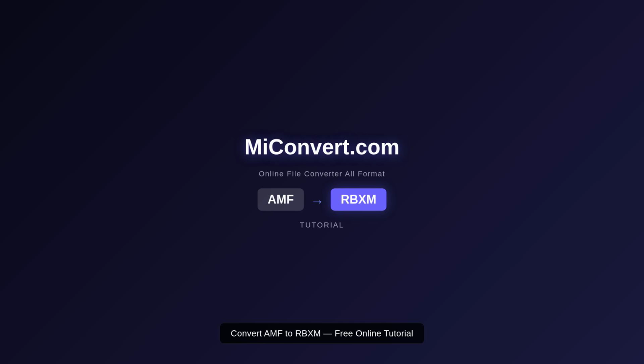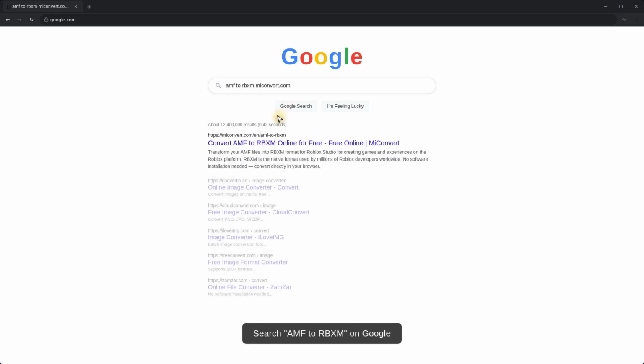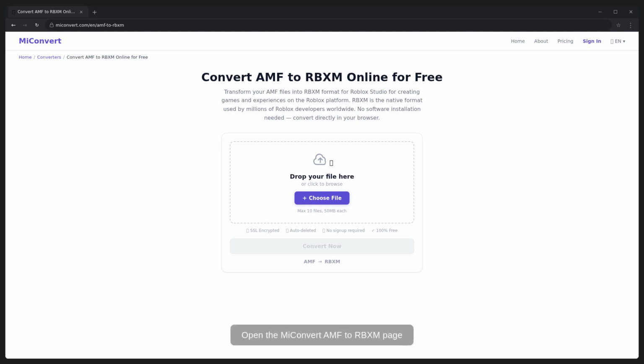In this tutorial, I will show you how to convert AMF files to RBXM format, completely free and online. Open your browser and search for AMF to RBXM MiConvert.com. Click on the first result to go straight to the converter. You are now on the AMF to RBXM converter page. The interface is clean and easy to use.